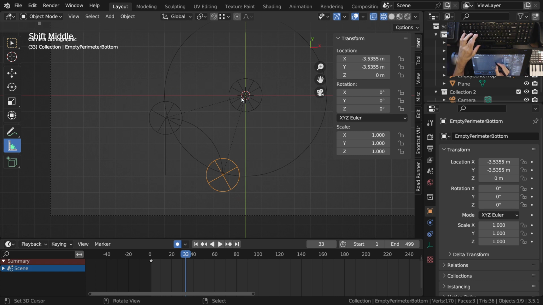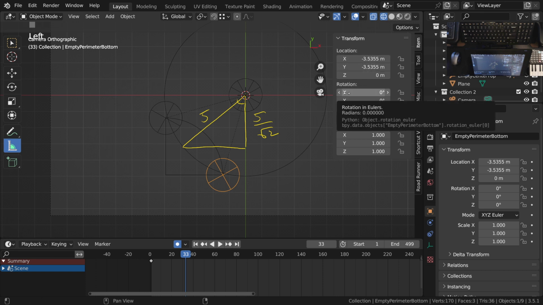Back to this condition right here. So when this is 5 at 45 degrees, 5, 5, the negative x should be 5 over square root of 2. And vice versa, the other one too. So 3.5355. Well, that is correct. That is what they're showing.